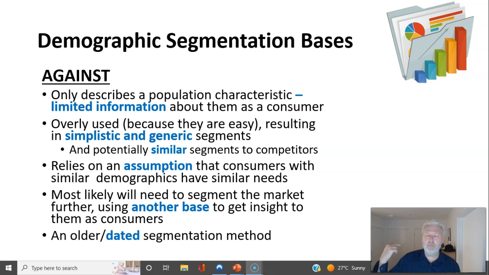So because somebody's 25, we assume that all 25-year-old people have the same needs. They do the same shopping. They buy the same stuff. They're walking around the supermarket and they're pulling the same things off the shelf. Or if we're a service firm, they're deciding which one to go to, how to operate, how to interact the exact same way. And that's clearly unlikely.